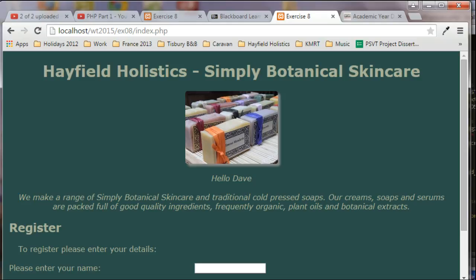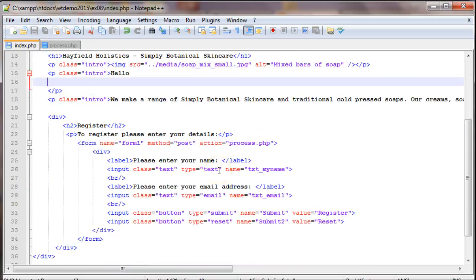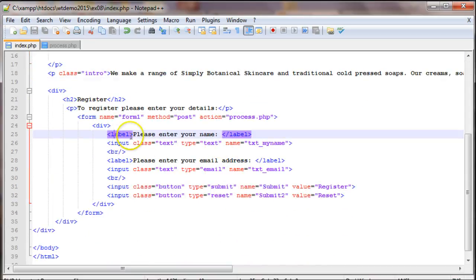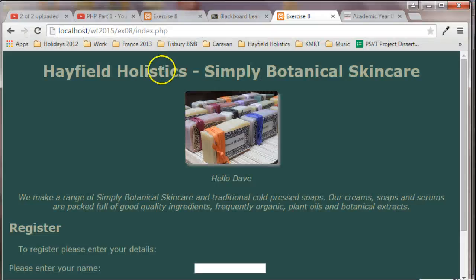So let's take a look at how to do that. So what I'm going to do is use the index page that I've been working on, delete the things I don't need on my index page and write a new form here, or edit my form so that I've got my registration. So please enter my name. So I've got a text box for my name and I've got an email type for my email address.